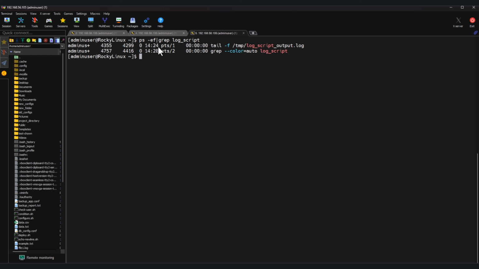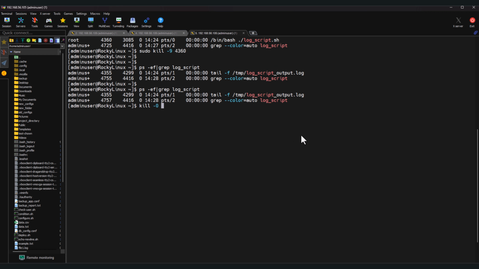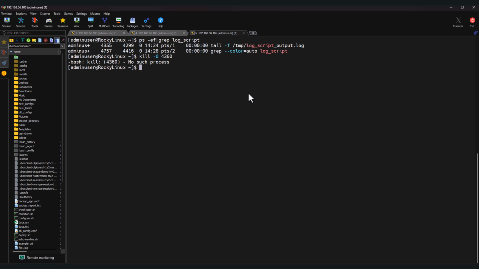So let's see the next one, checking the process status. You can check with kill -0, as this was the process which I have killed. If it is killed, it will show no such process.